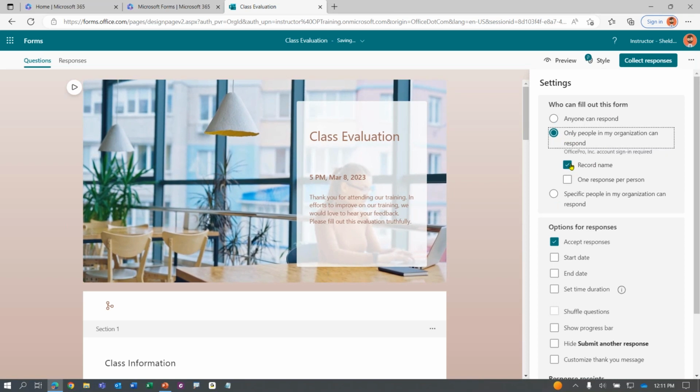And when I select that, notice I can have it record their names. Now, when I have it record the names, it'll tell me who they are. So it'll tell me who in my organization submitted that response, and it'll tell me their email address. Now, if I also needed to, I can also prevent people from submitting it more than once. I could limit it to one response per person. But I anticipate that the same person may take multiple classes, so I'm not going to enable that.